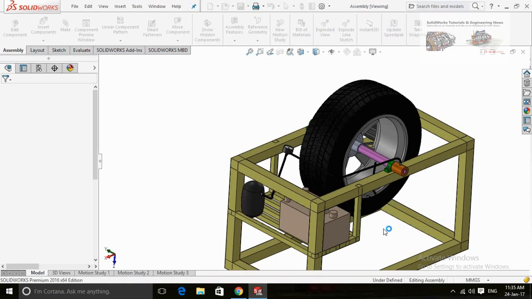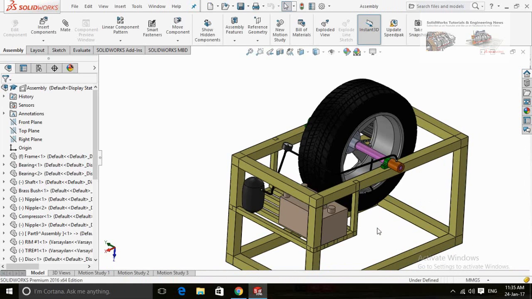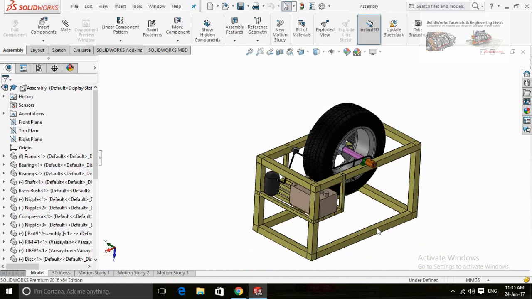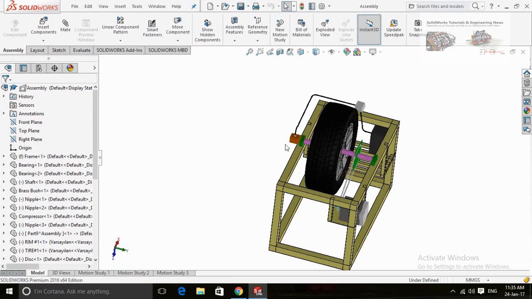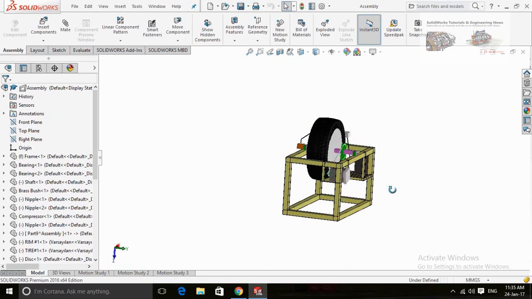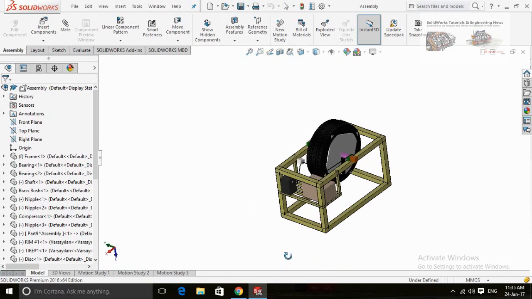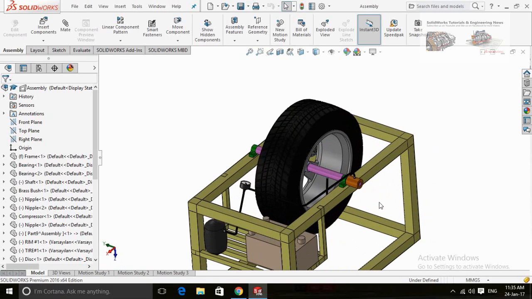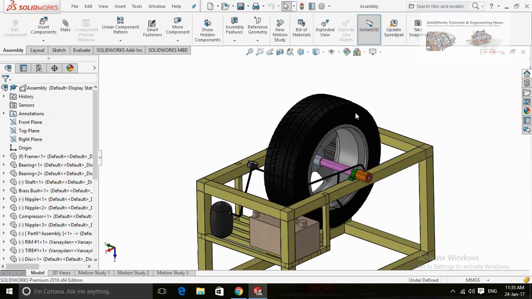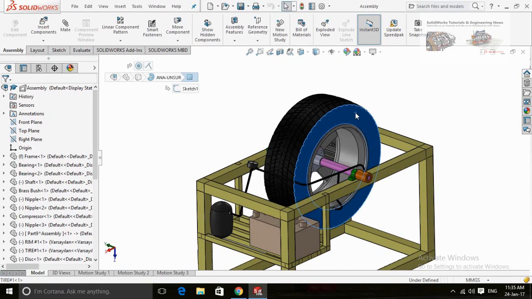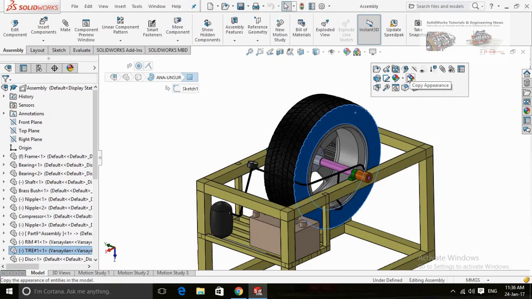You can zoom in and out by scrolling the mouse wheel. By pressing the mouse wheel and dragging it, you will rotate the view. If you click on any part, a new option window will appear. You can open the same part in a new window from here.